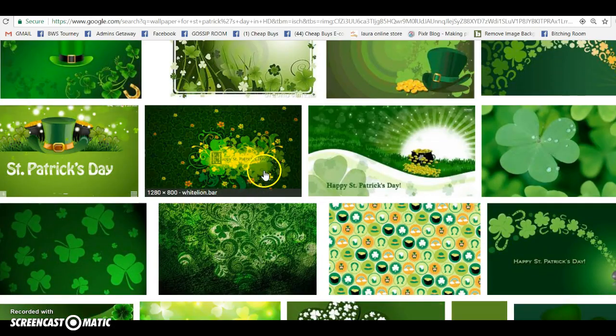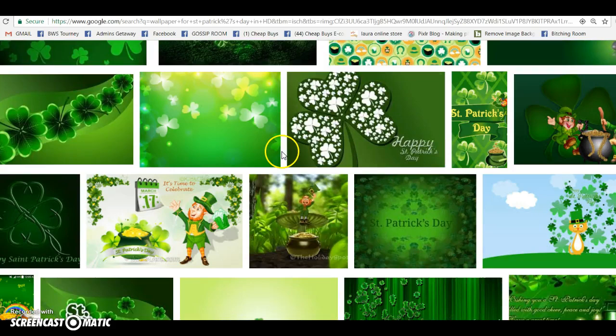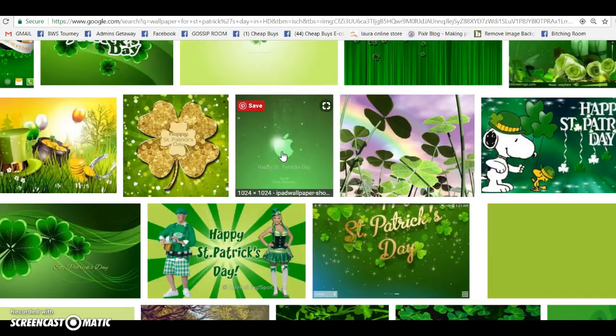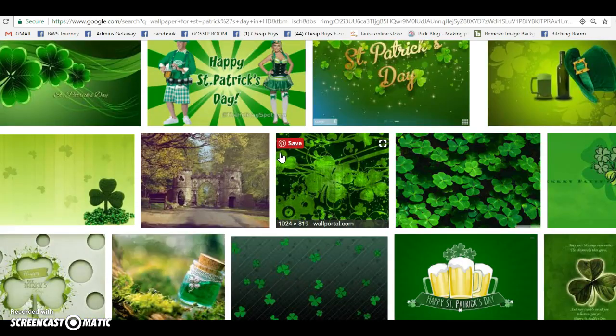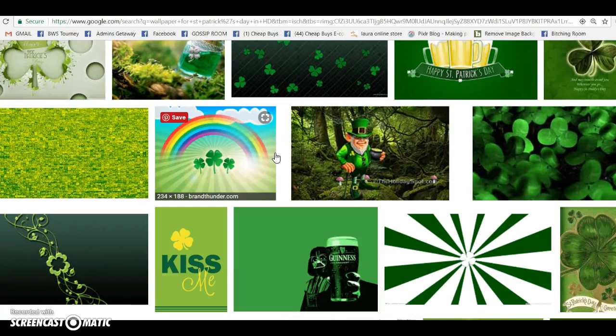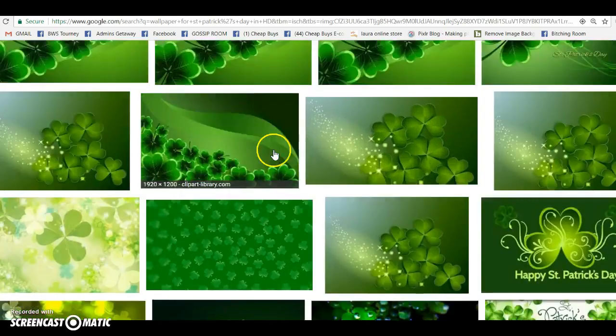Sometimes I'll pick up 2 or 3 different ones because I think that I'm going to like something, but then when I start working with it, it's not going to work. So anything that you can find, then just save it to your computer. And if you don't use it now, you'll probably use it sometime later on. Okay, so we have that.